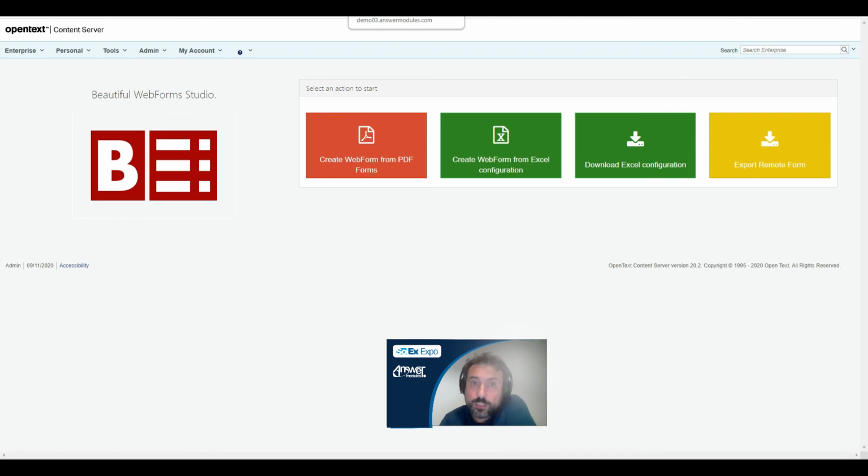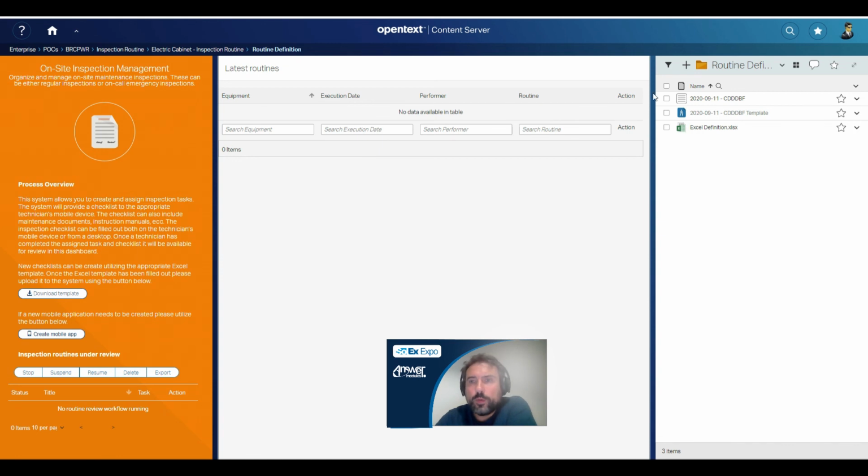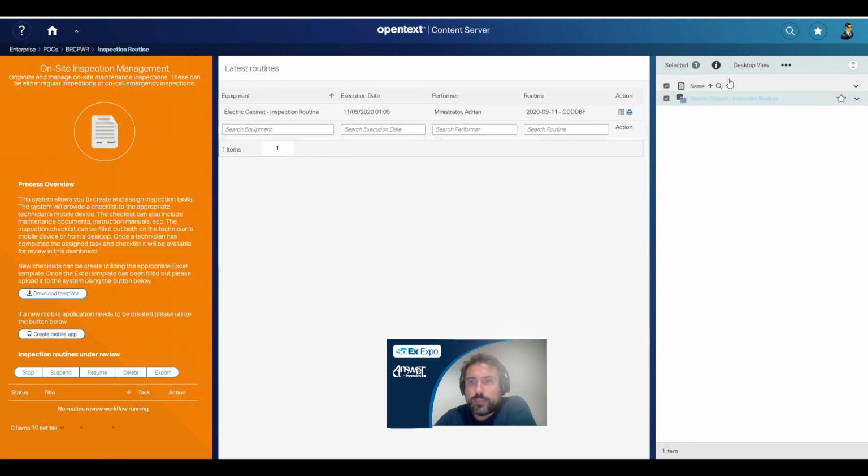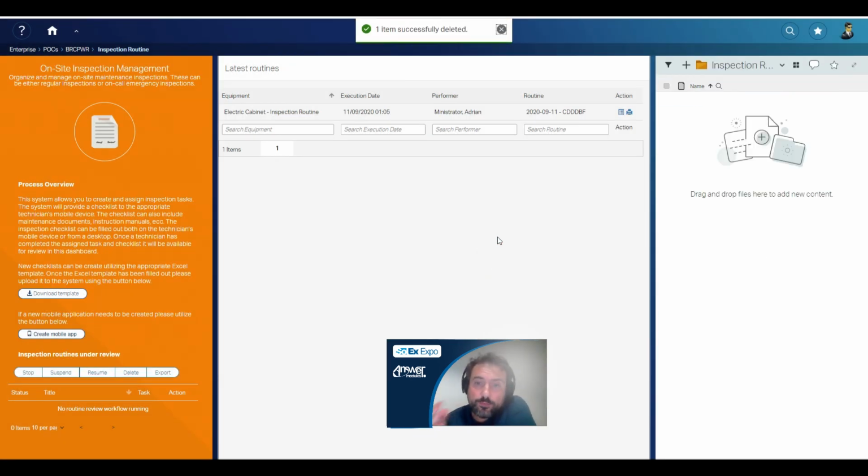So here is an example where we have a routine definition, and what we basically created is a solution that not only creates the form template and the view and the objects that are required to manage the form, but also creates, based on specific business logic that we have defined and codified in a script, a desktop view and a mobile view.